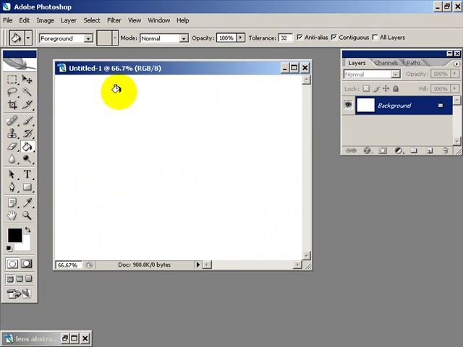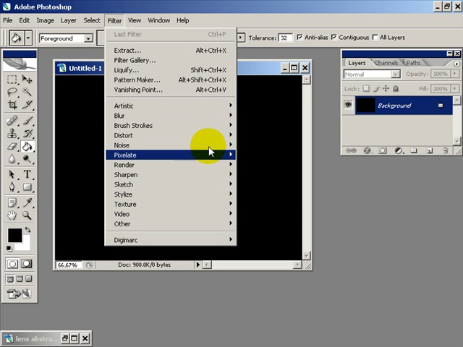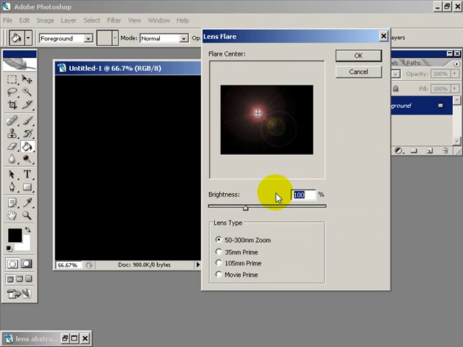Then hit OK. Now what we want to do first is, using our paint bucket tool, fill the background with black. And then what we want to do next is go into filter, render, lens flare, and now just position the lens flare probably somewhere in the corner, and we'll just make the brightness about 50%.